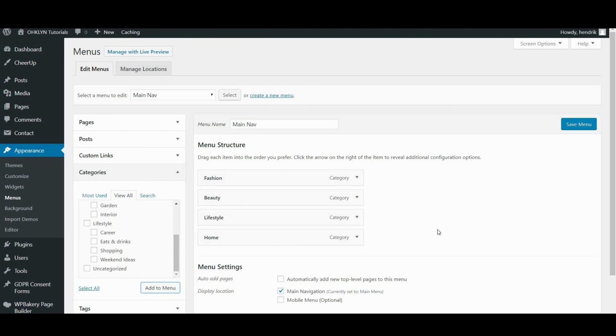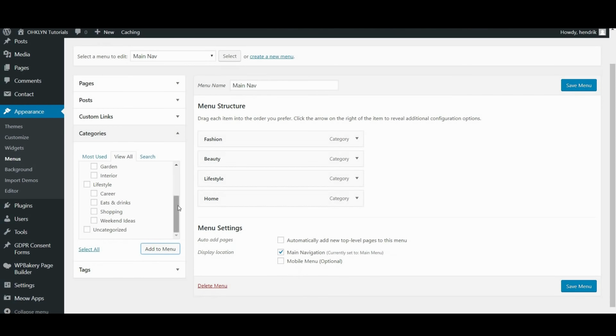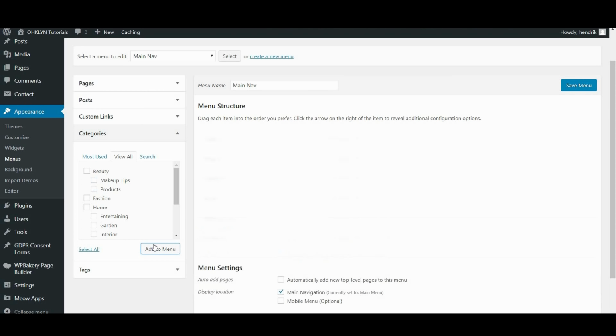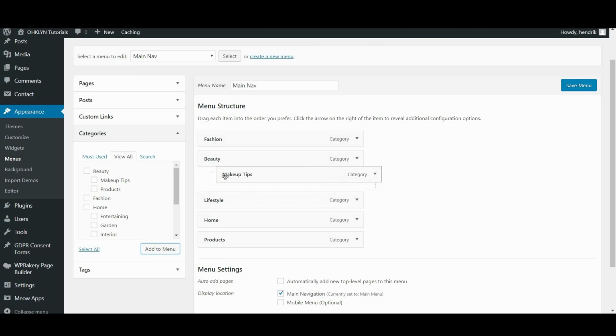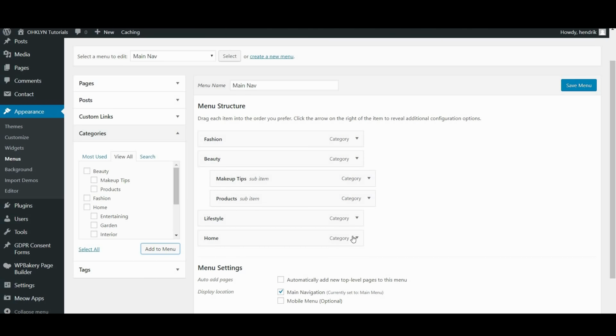To organize subcategories to sit underneath our top-level categories, simply select them in the same way from the left and add them to the menu. To add them as subcategories, drag and drop them underneath their respective top-level categories. We'll quickly go through and do this for all of ours.